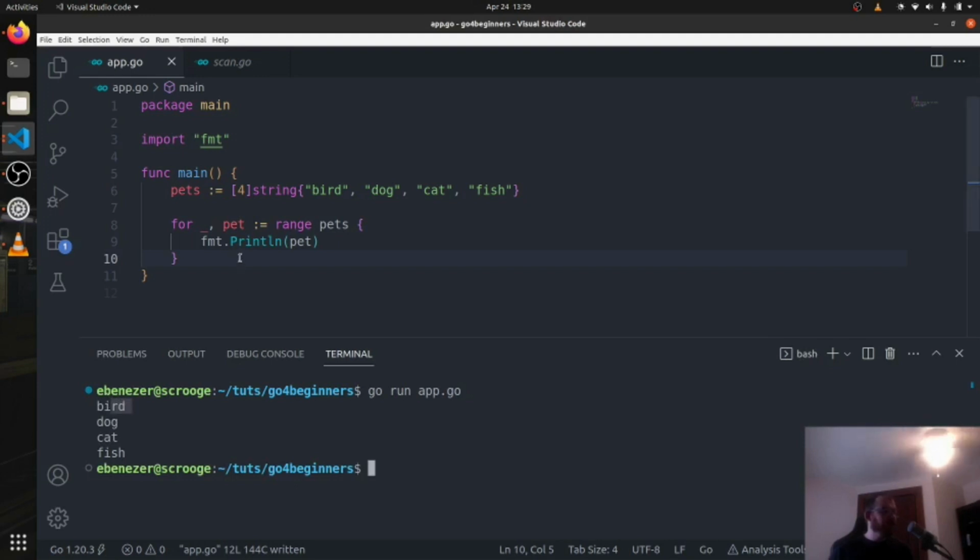Perfect. Yep, bird, so pet 1 is bird, it prints it, the next pet is dog, prints it, and then it just knows to stop after the last pet, fish, which is nice about this range function.